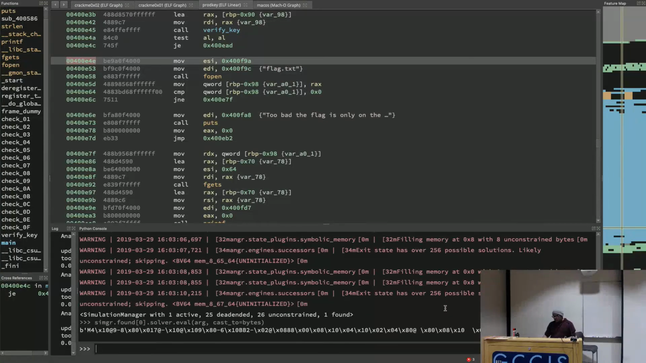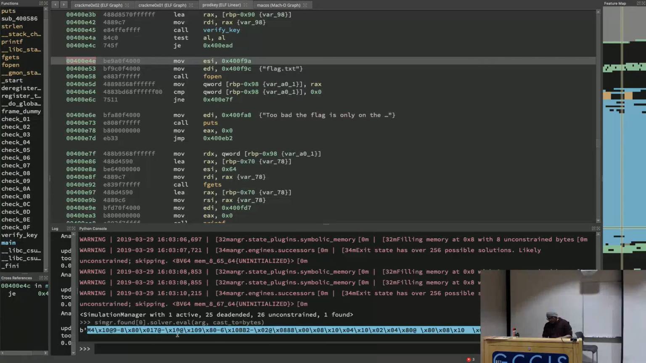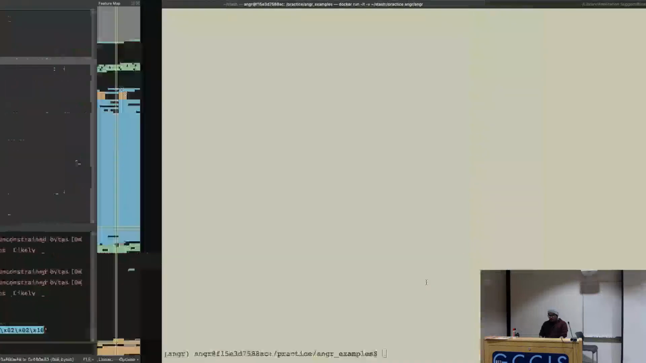So this is a working key, believe it or not. You can add constraints to this to make it something printable, not a bunch of bytes that aren't printable. But I'm pretty positive if we give this to the program, I'm going to have to use Python, unfortunately.